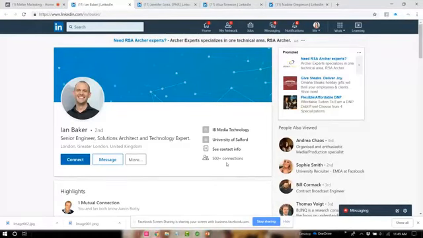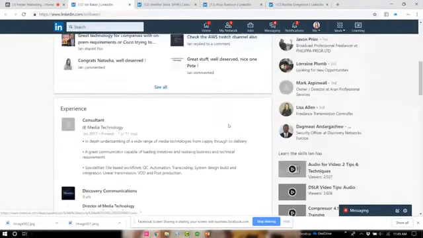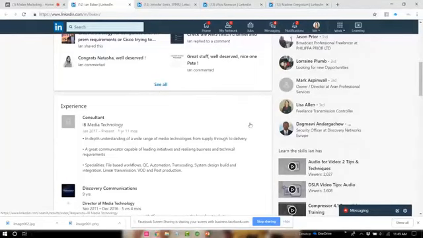Your background image, you use the default, which is that teal blue with the interconnected dots and lines. It looks like the galaxy. And I would say let's use something that either aligns with your employer, your organization, or the industry that you work in. My guess is you're a consultant, IB Media Technology, and that might be your own company.